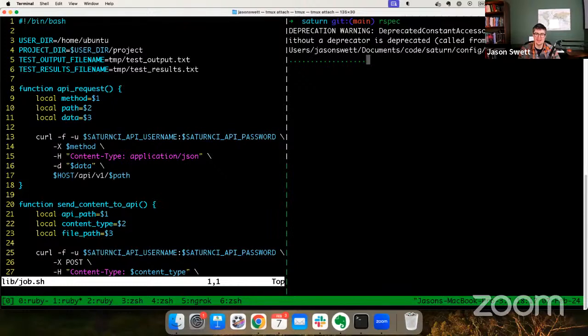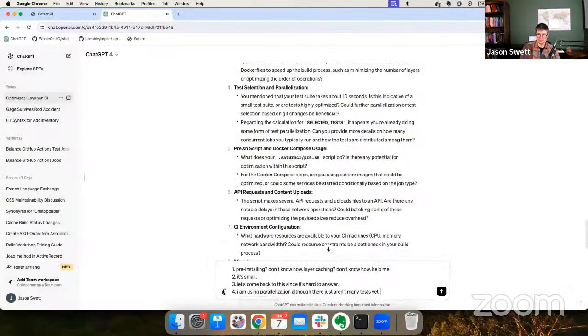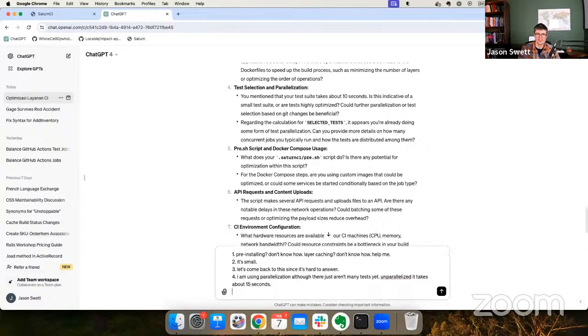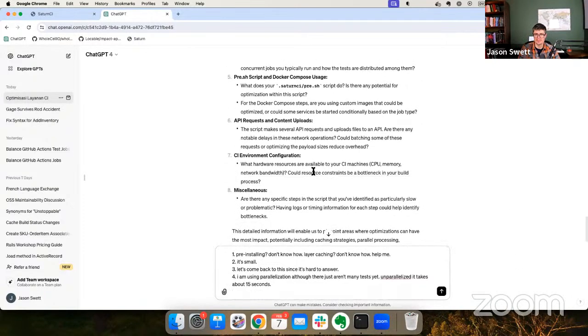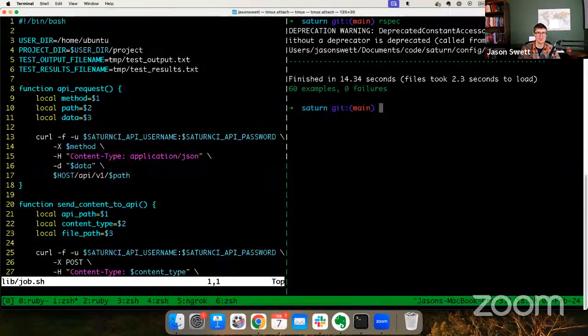It takes 14.34 seconds. That felt like longer than that, but okay. Unparallelized, it takes about 15 seconds. What does your pre.sh script do? Good question. Let's see.